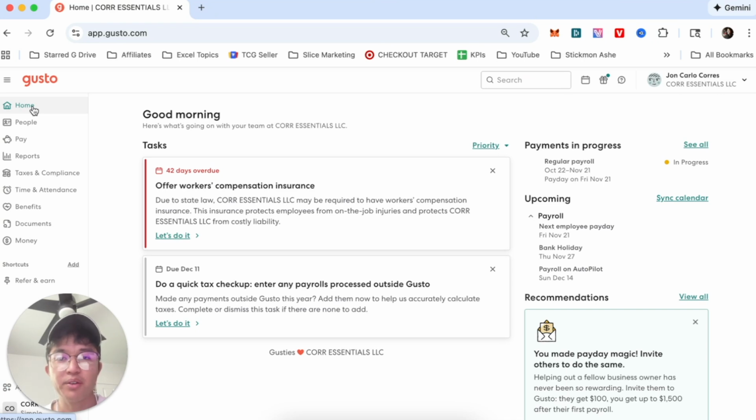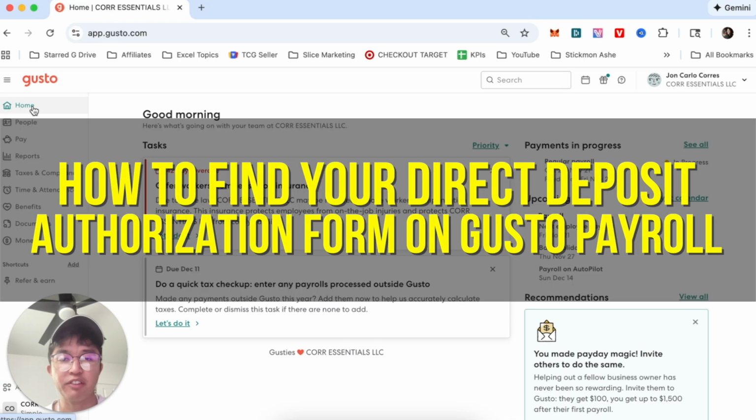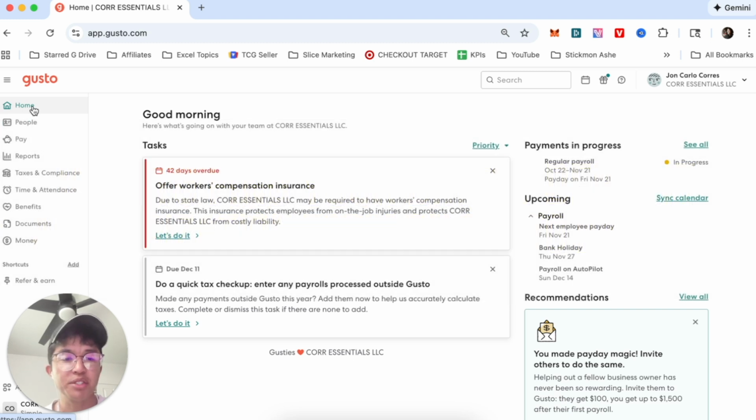And in this video, I'm going to show you how to find your direct deposit authorization form on Gusto Payroll. Now, this video is going to be particularly useful for individuals. Let's say that you want to go ahead and set up direct deposit and you run your payroll through Gusto. How do you actually go ahead and find that direct deposit authorization form? Now, this video is going to be short, sweet, and simple, guys. There's not going to be a lot of steps involved.